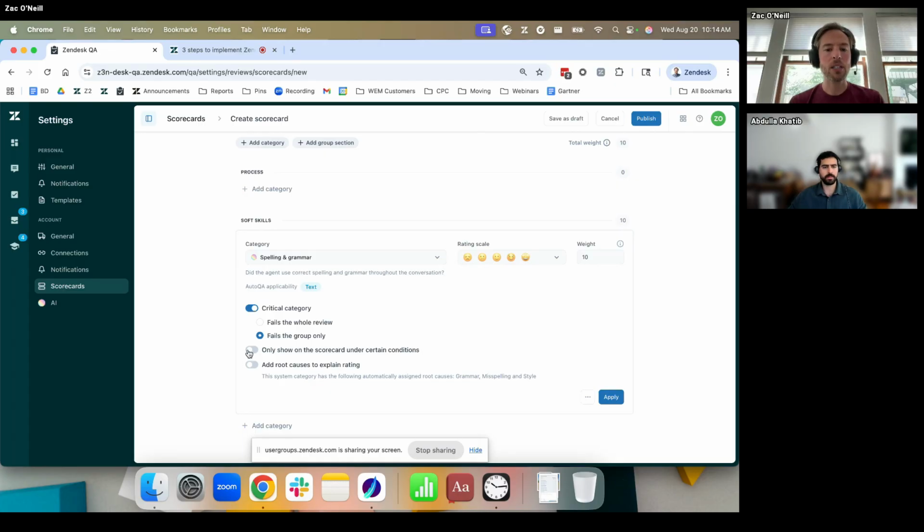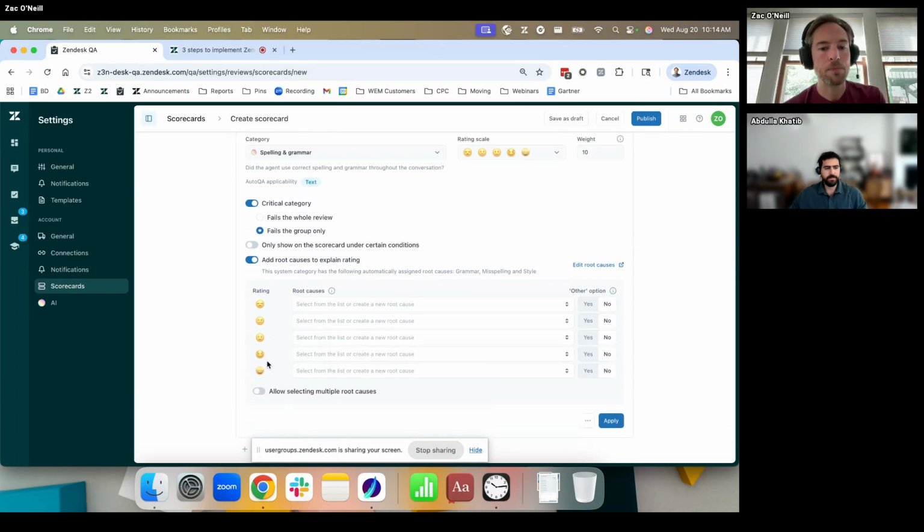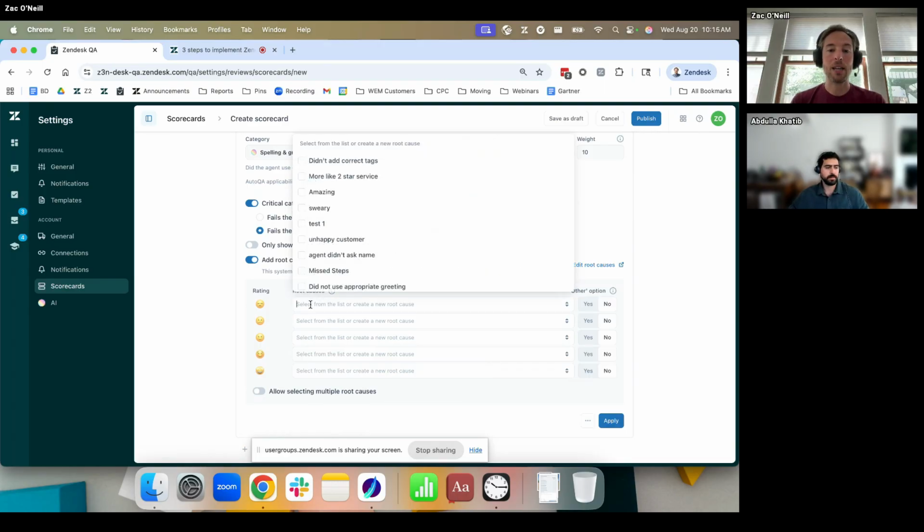We have conditionality, which is something that you can apply but isn't used that much. And then lastly, the root causes. Whenever you're filling out a scorecard, if you remember from the previous demos, you can add root causes or qualitative reasons for the rating that the reviewer has to choose. So now underneath the spelling and grammar, these are all of the root causes that I could type in to say what's the reason that you're giving the agent this review or this category rating.